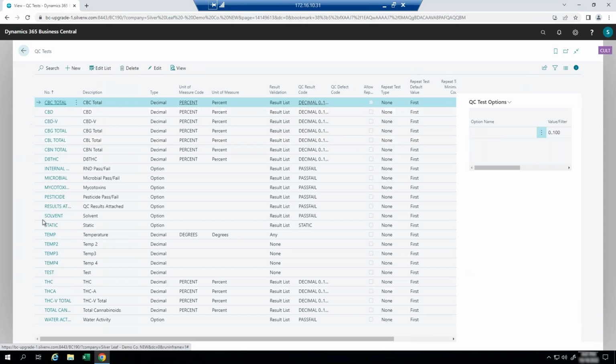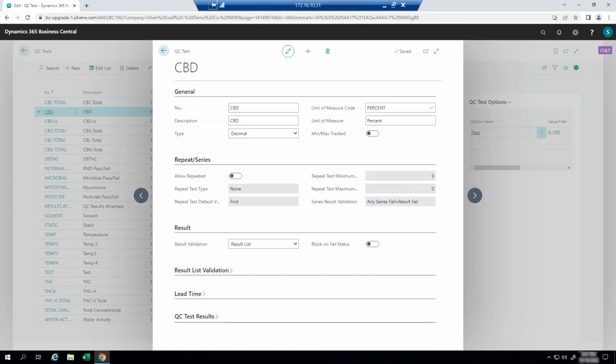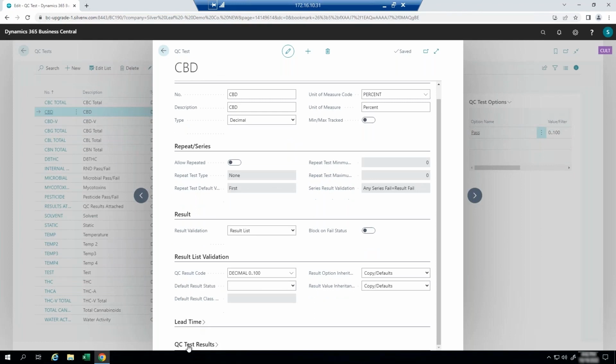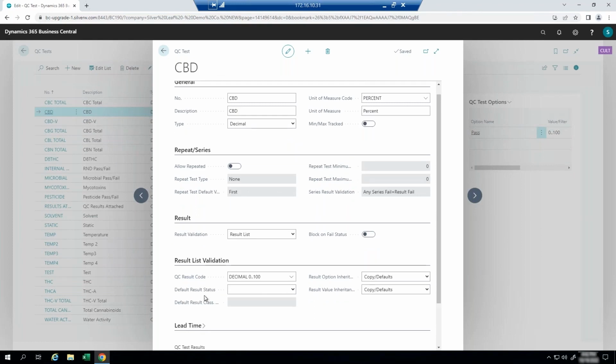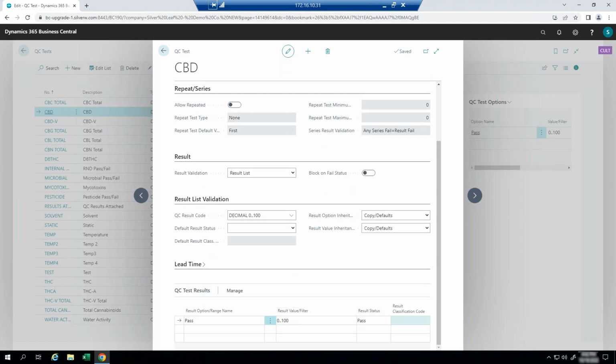I've got all these different tests that I've set up. Let's just go ahead and open one of these tests. So we'll go to the CBD test, total CBD. So here I've said I want to test total CBD. And if I go to my result list, my test results, here I can see what results are allowed for this test.